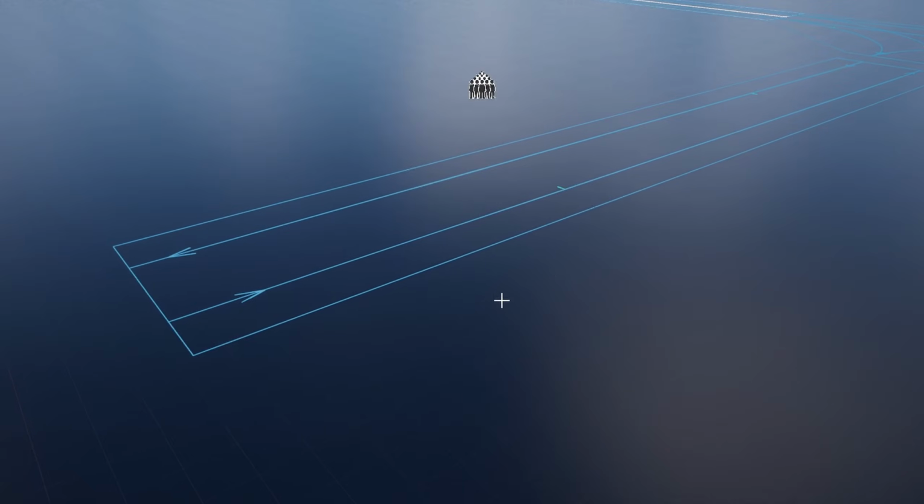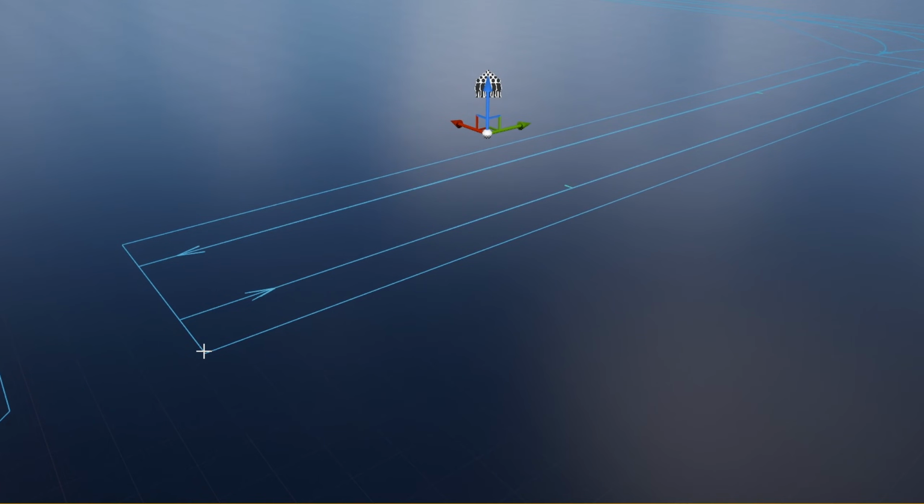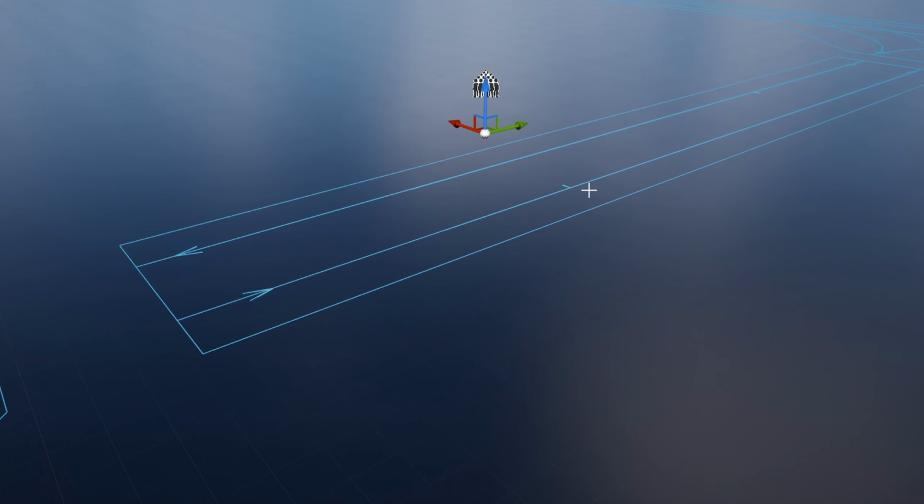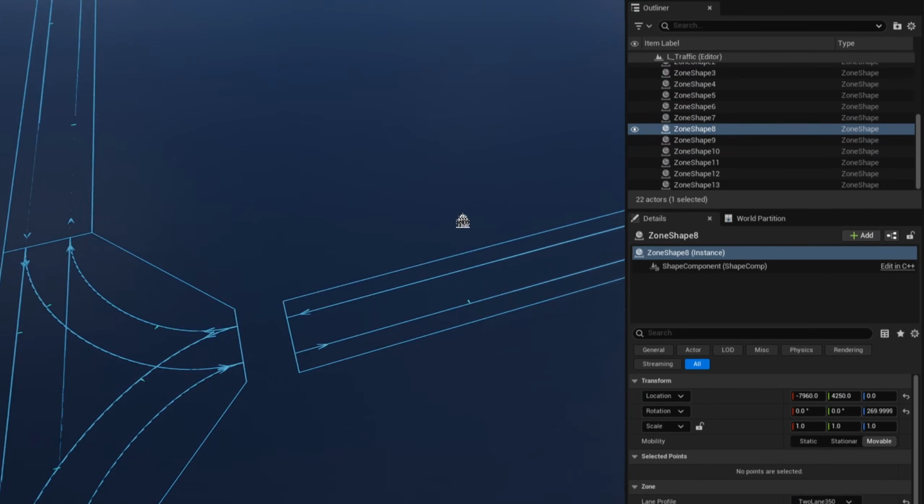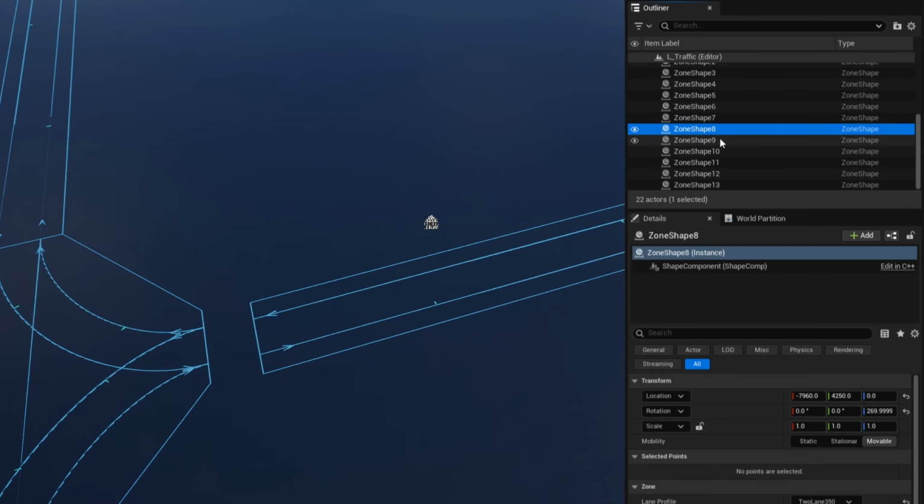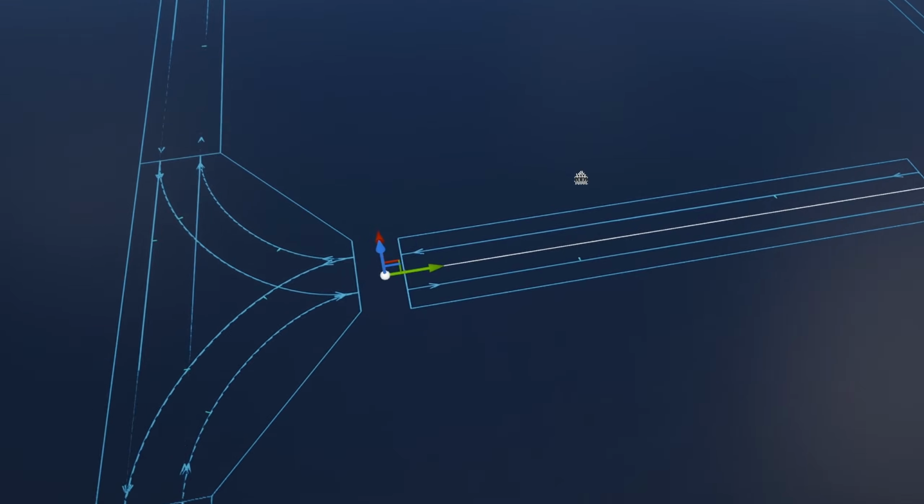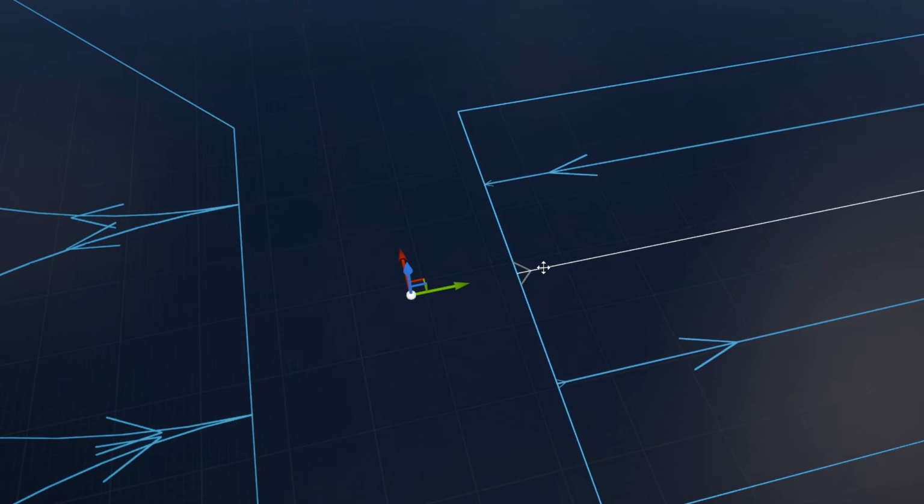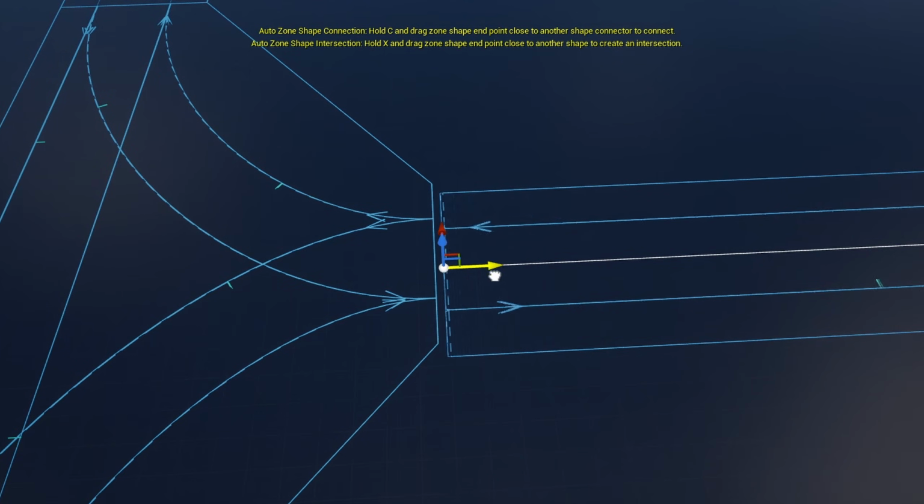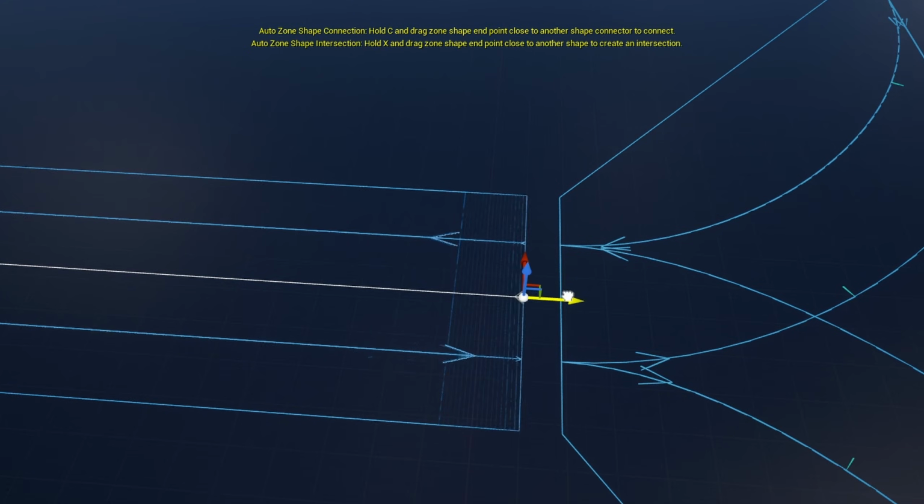Now, one downside is I cannot select these from the viewport. No matter what I try, I can't click on these to select them. I have to go and find which one is which in the outliner and basically just go down the list and then, oh, there we go. Now I found the one. So a little bit of a downside on that one. Maybe I would name these. So just a heads up. Either name these or keep track of them somehow.